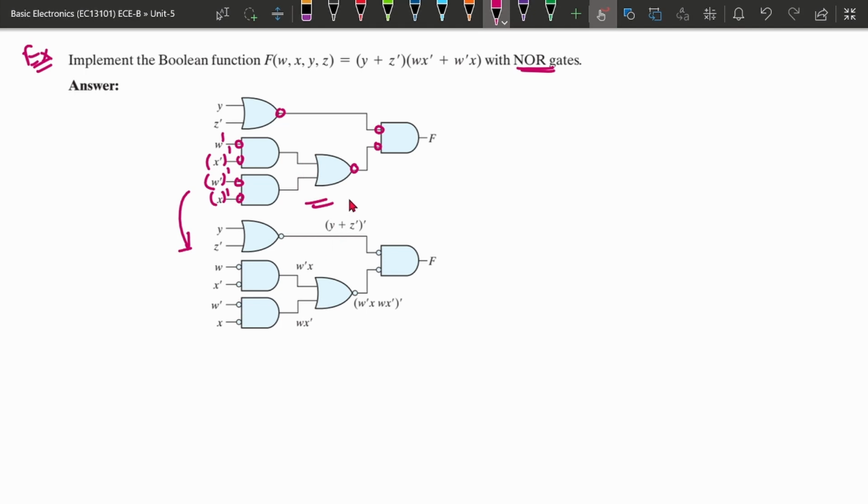With respect to that, we have converted AND or OR logic to an OR logic. So this is all about implementing any circuit with the help of NAND or NOR logic. I hope you have got the point.